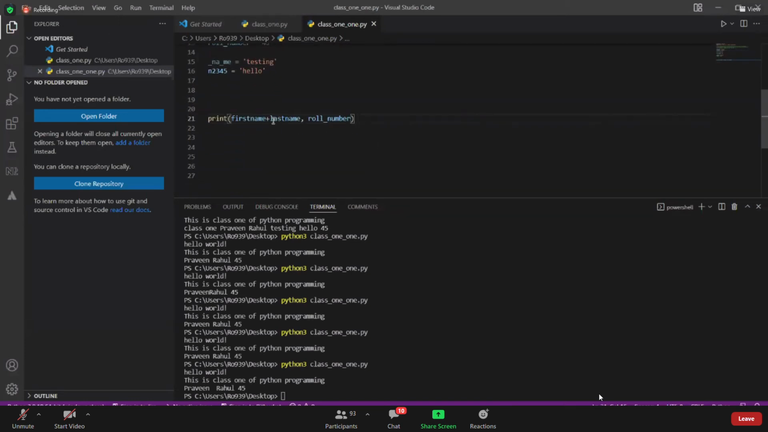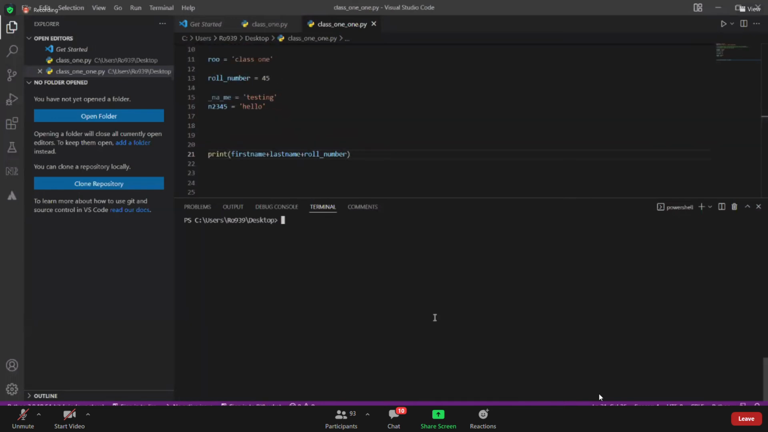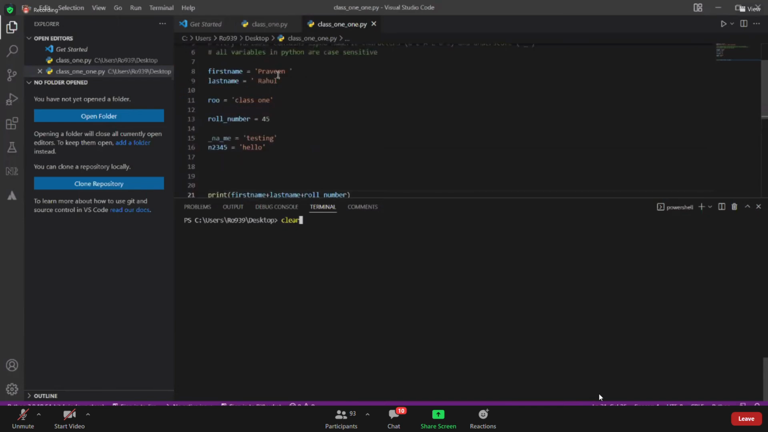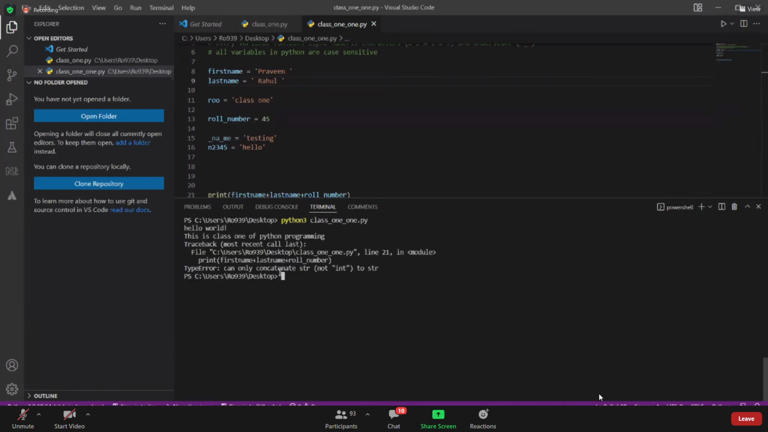So right now we are trying to add a string and a string. What will happen if you try to add a string to a number? Right now this is a number, which is 45. If you try to add a string, so strings are these two, Praveen and Rahul, we'll differentiate by a space. If you try to print it, we'll get an error.